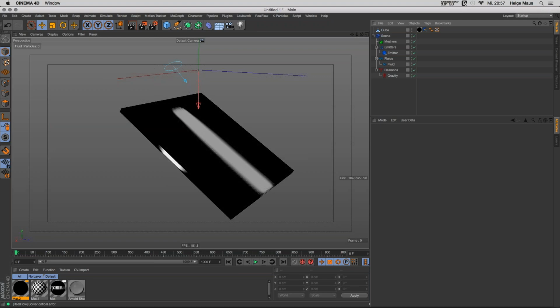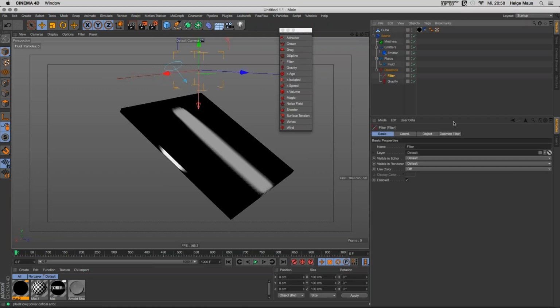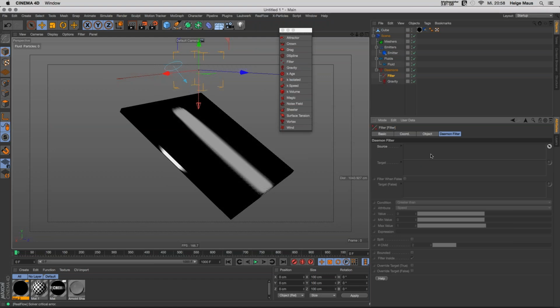Okay, and what about daemons? Are they essentially the same as the effectors in MoGraph? Yes, exactly. They are forces, but not always forces. For example, there are special daemons like filter, where you can ask questions. You have more than one container, and all the particles are part of this container. This is a source, and then you can ask a question. For example, what if the age is bigger than this? Then you can sort them into another container, which behaves differently.